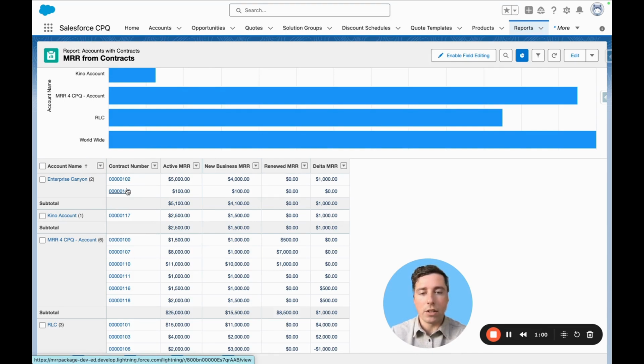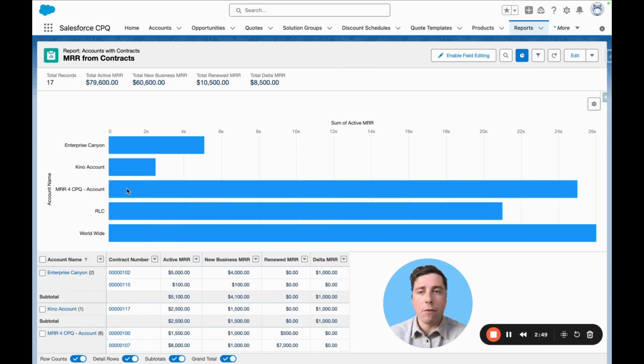This is an easy way to look at all of your active MRR related to contracts, where it's coming from, whether it be new business, renewed MRR, or Delta MRR. Another important note not shown here is that this package actually calculates MRR at the quote line and subscription levels. Because of that, you can analyze product performance individually. Additionally, if you want to report outside of active MRR from your contracts, you can do opportunity forecast models and implement an opportunity stage weighting to show forecasted MRR from new business, renewed, or even Delta.